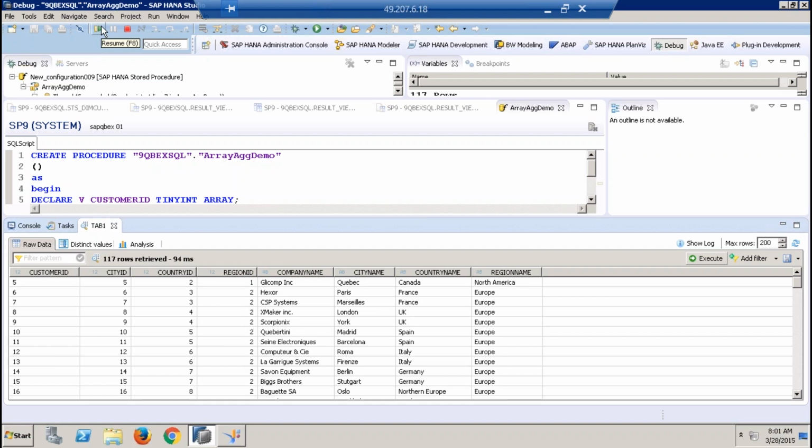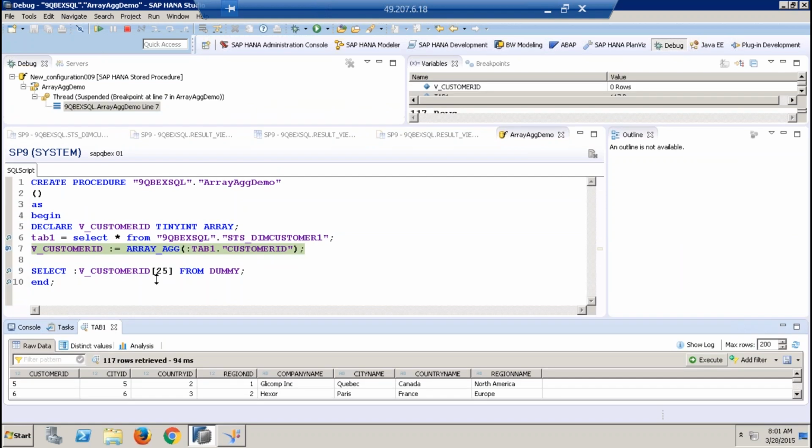Sir, how will the system understand that this tab 1 is going to be a table? Because it has been assigned with the select statement.